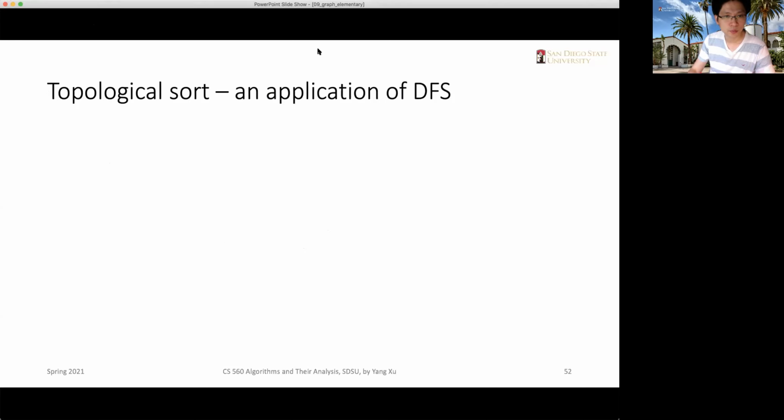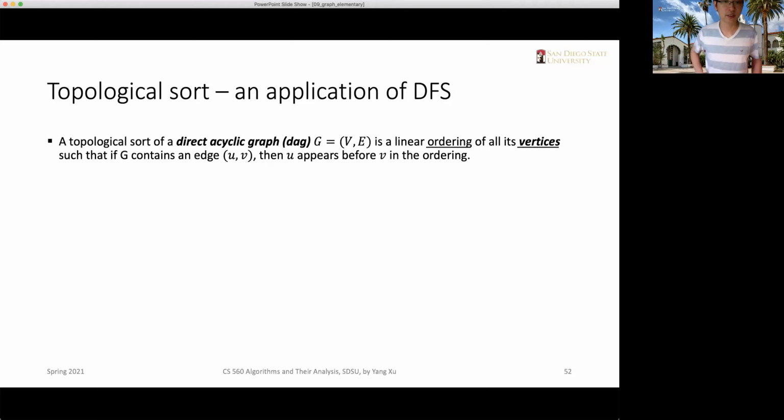Okay, so it's an application of DFS. Looking at the definition, we need to take this directed acyclic graph, known as a DAG, as input. It has some constraints. First, it is a directional graph, and more importantly, it is acyclic. Acyclic means that there are no cycles in the graph.